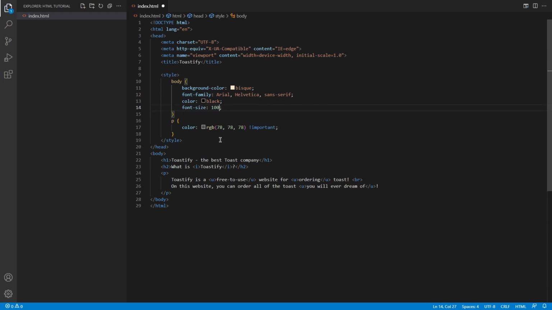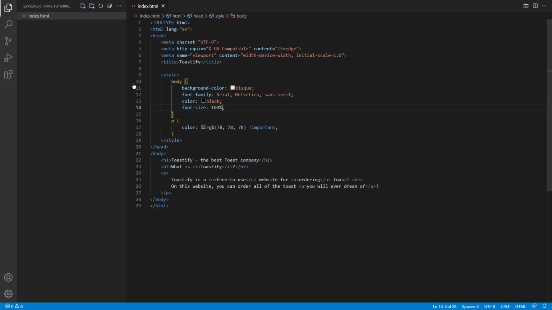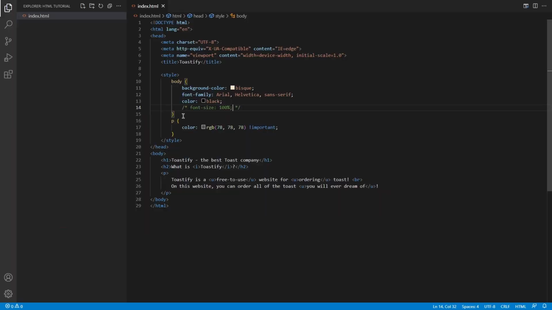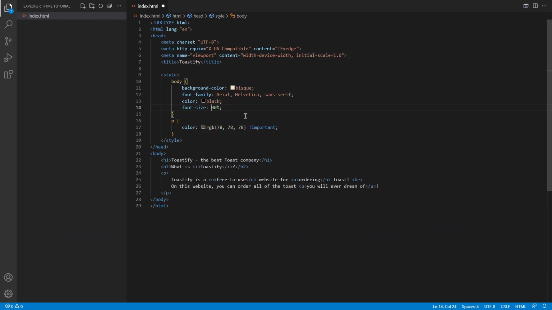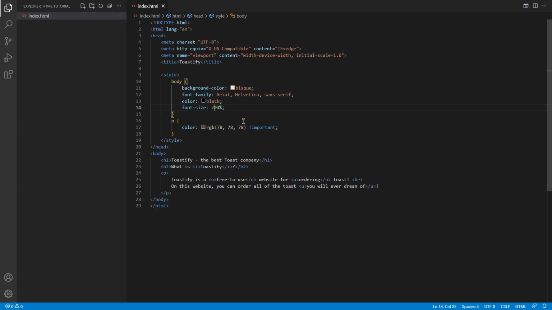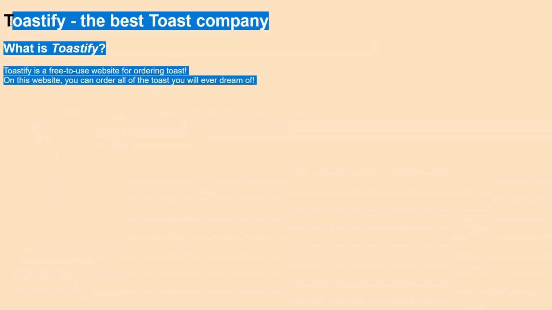Or you can use a percent value. 100% is just a standard, so if we comment this out, you can do control hashtag to comment in Visual Studio Code. Then nothing changes, as you can see. So if you uncomment it and reload the page, nothing happens. But if we enter 200%, for example, then everything is double the size. So I'm going to go with 120 because I want everything to be a bit bigger.